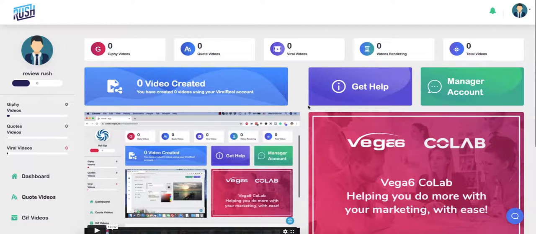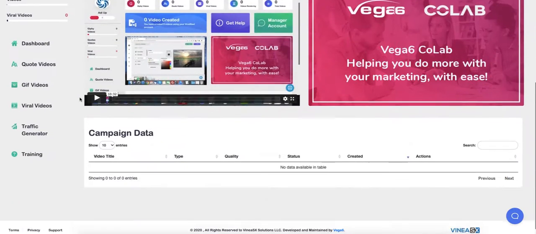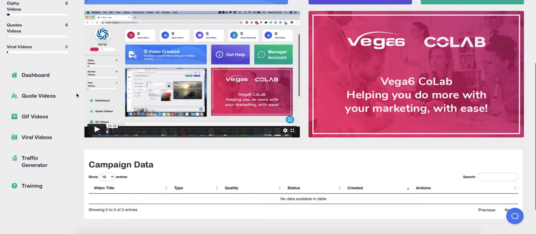Welcome to Rush. Rush helps you create viral videos that generate tons of traffic from YouTube or Facebook or wherever you publish them by tapping into the human curiosity and entertainment habits. Rush lets you create 3 different kinds of video: code videos, GIF animated videos, and viral videos. And then once you've created these videos, you can generate traffic using our 30+ different traffic networks.